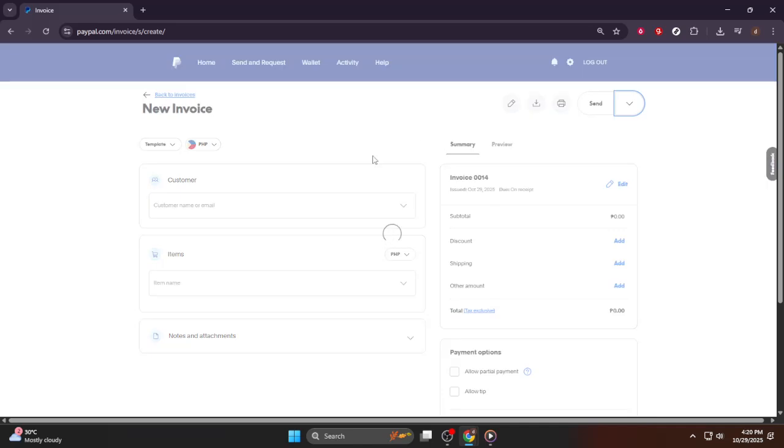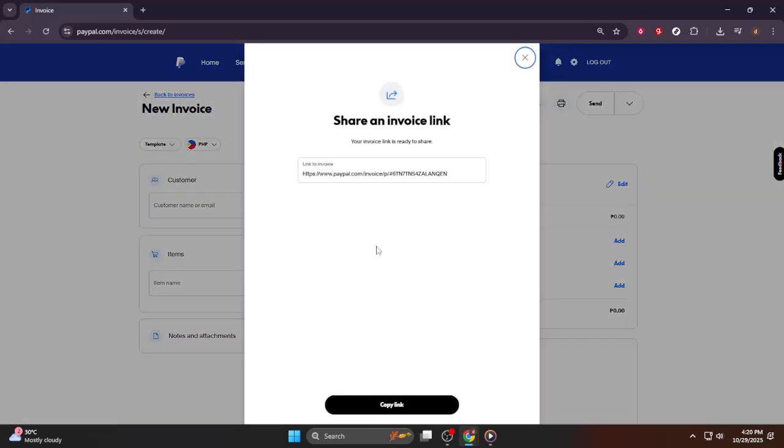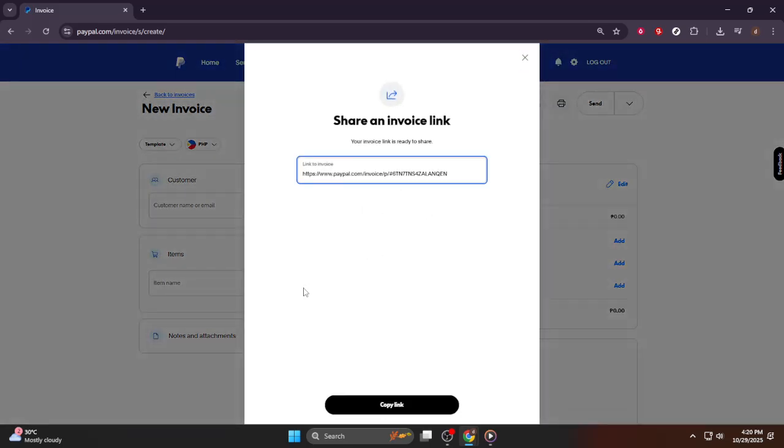Finally, once the link is created, a window will pop up with an option to copy link. Clicking this will copy the invoice link to your clipboard, which you can then paste into an email, message, or any platform where you're communicating with your customer.